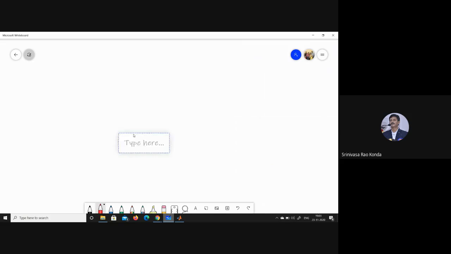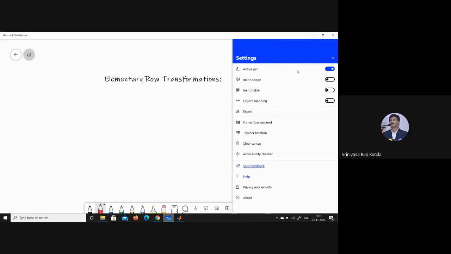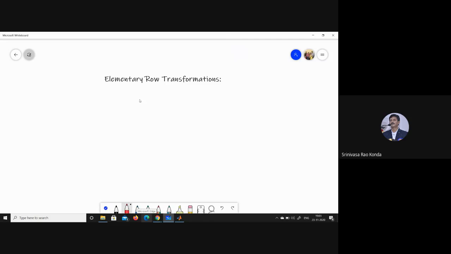So elementary transformations are there. Am I correct or not? Elementary row transformations. What are the elementary row transformations? First one, Ri interchanged with Rj.